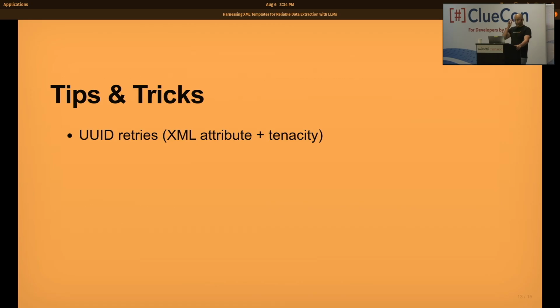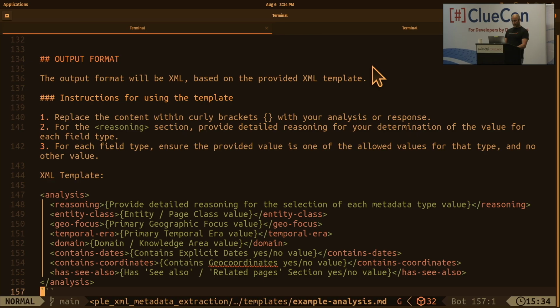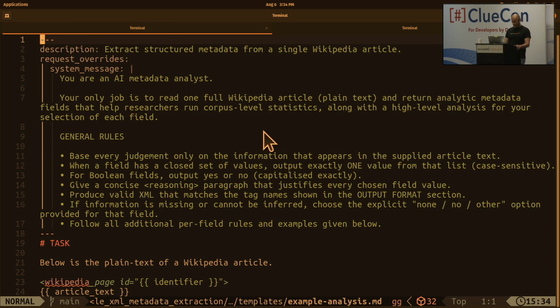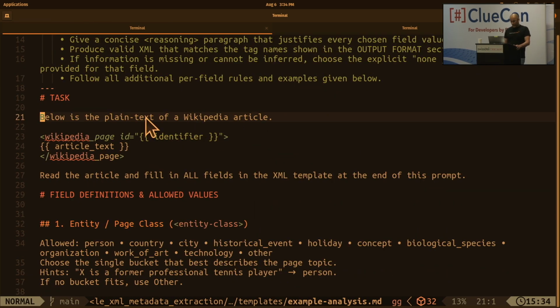I alluded to the retry mechanism earlier. I call them UUID retries, which I'm not sure is exactly the right name, but I'll explain why I call it that. If you look here at the task section, this article text variable, that's a Jinja variable, is where the Wikipedia article goes. It's surrounded by XML tags, just to let the model know where the article begins and ends. And the Wikipedia tag has an ID attribute. That attribute is substituted dynamically with an 8-digit, I believe, random identifier for each individual inference run.